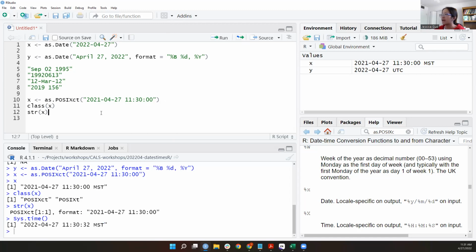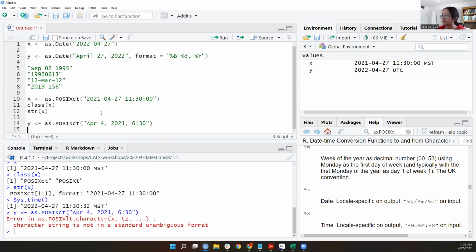Okay, what happens if we have an ambiguous time format? You would still use as.POSIXct, but for example, what if we had, let's do APR 4 2021, and we had, let's say, 6:30 in the morning, like that. If I did that, that would not work right away.